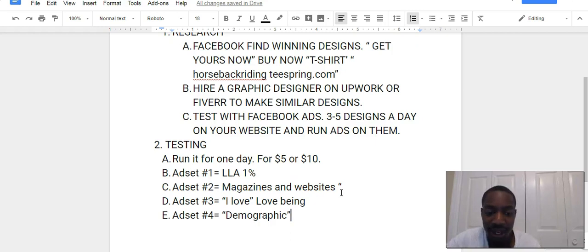So these main 4 ad sets, to me, that's all you need. These are all the ad sets you need. Now, as you go more advanced in your Facebook ads, you can probably mix some of them. You can put the demographics with the magazines. You could put all 4 of them together. Have your lookalike audience with the magazines, with the I love, with the demographics, and you can really narrow it down like that. Keep on narrowing them down. So that's a really good way to run.